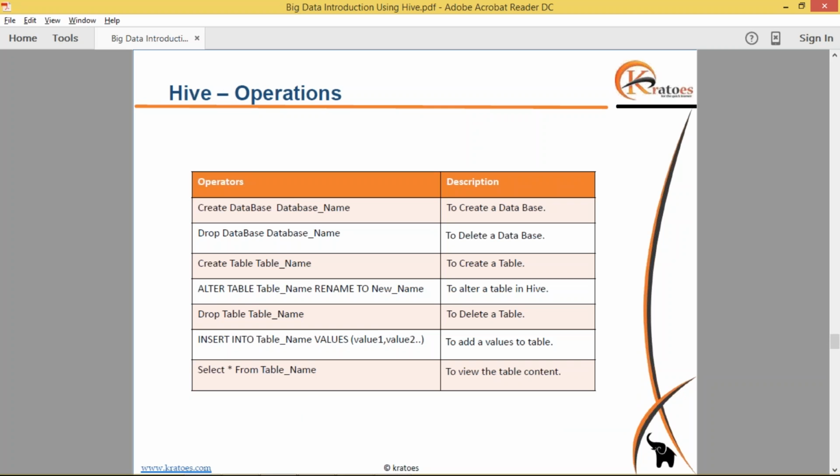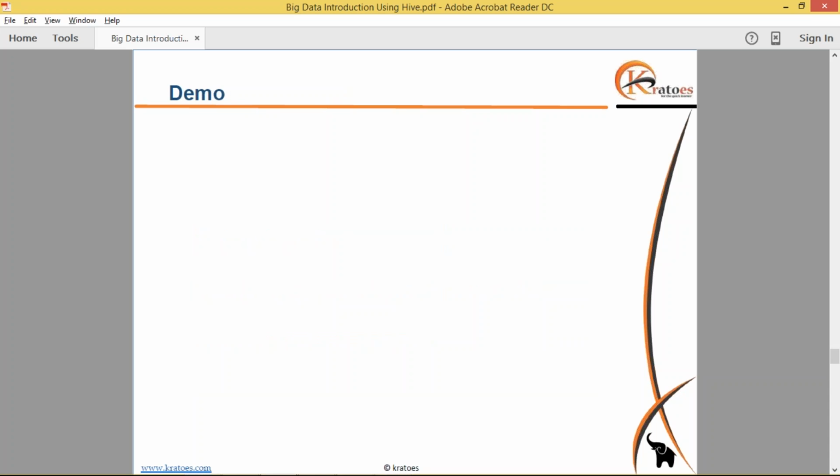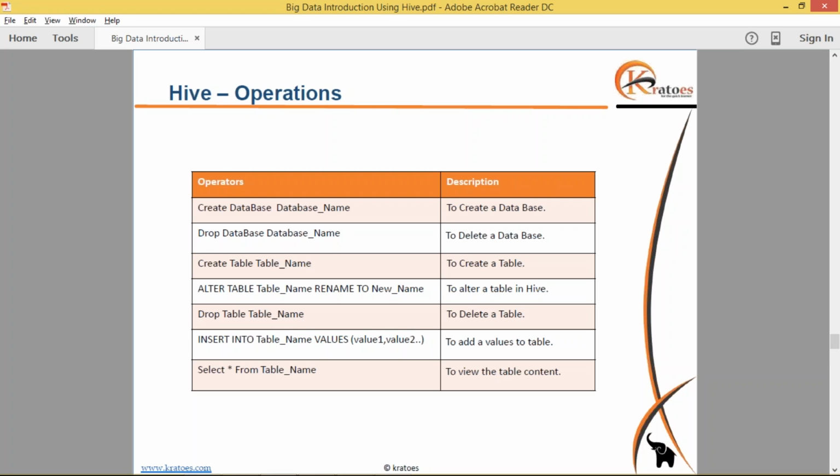These are certain commands available, and I believe all these commands are very similar to your database commands. To create a database, you will say create database, database name. Dropping is easy. Drop database name, create table name. Need any alterations, we can use the alter command, drop table for deleting a table, insert values, and then finally running select statements to view the table contents. So the demo part, we have already gone through it.